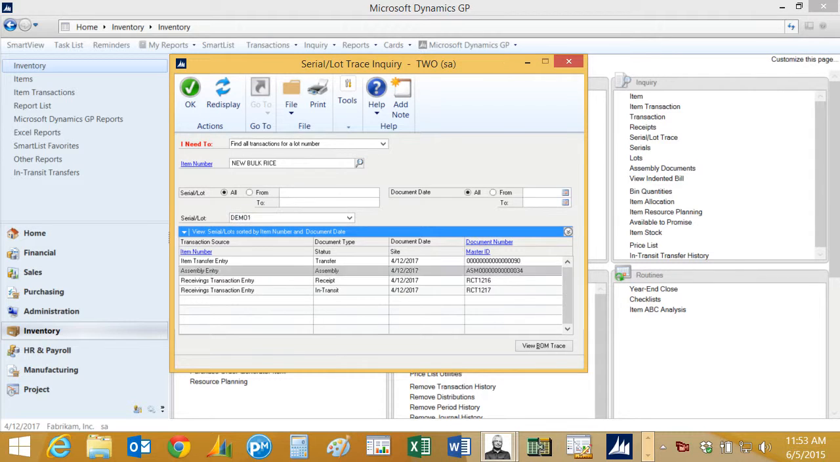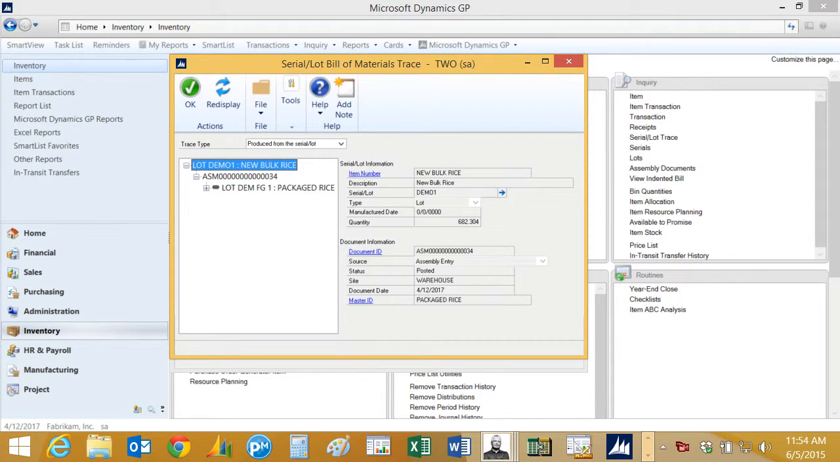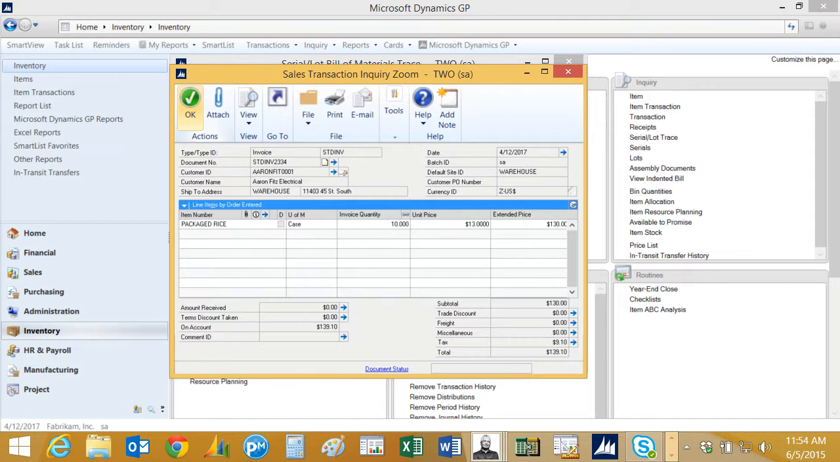Now what I can do is I can take this assembly entry and I can view where that finished good went. And what I want to see is items produced from that lot. I can drill down to the assembly transaction. I can see this lot. I can drill down to the specific invoice that went out to the client, and I can take a look at that invoice. And there's the complete process from receipt to finished good.